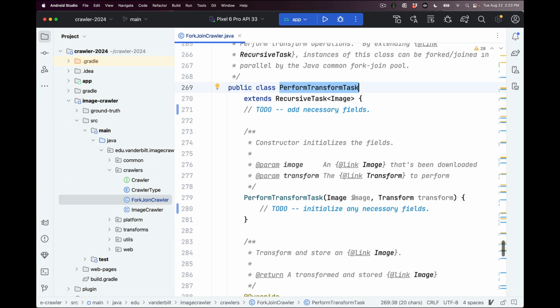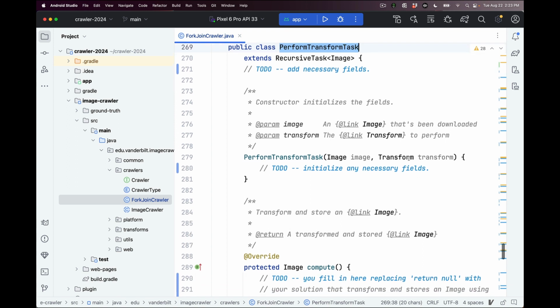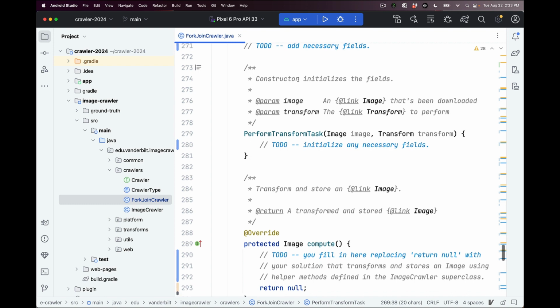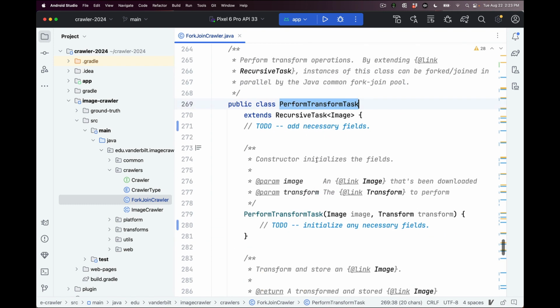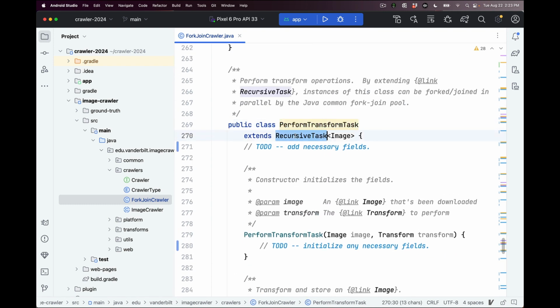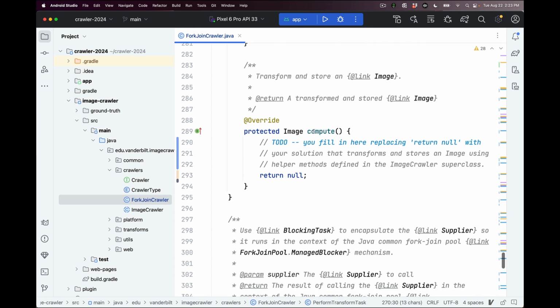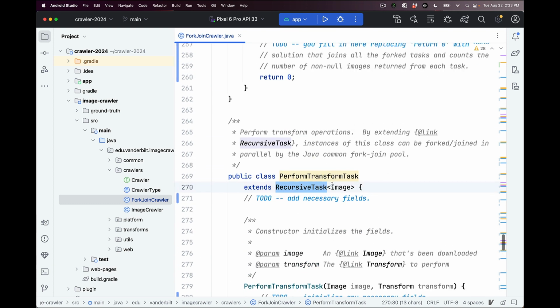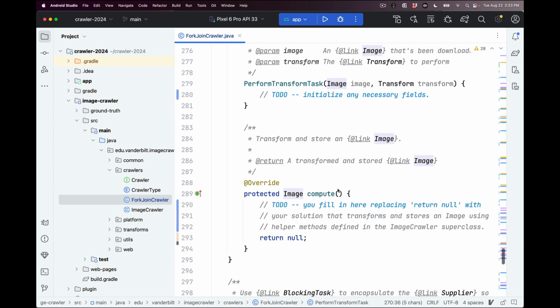So what we're going to do here is we're going to have some necessary fields, and we're going to pass in an image and a transform. You're going to stash those away here in the fields. And then the compute method here, because of course we're once again extending recursive tasks, so we have a compute method. This is going to be transforming things and returning an image. Before we returned an integer, now we're returning an image.